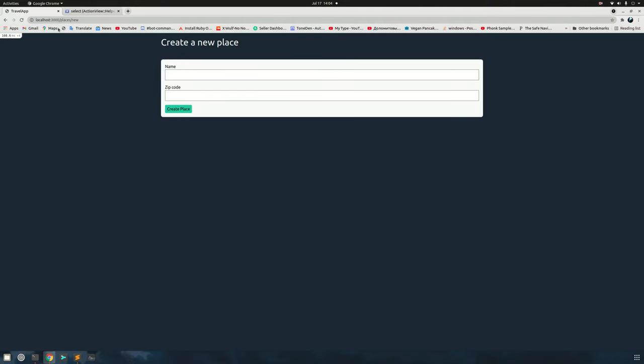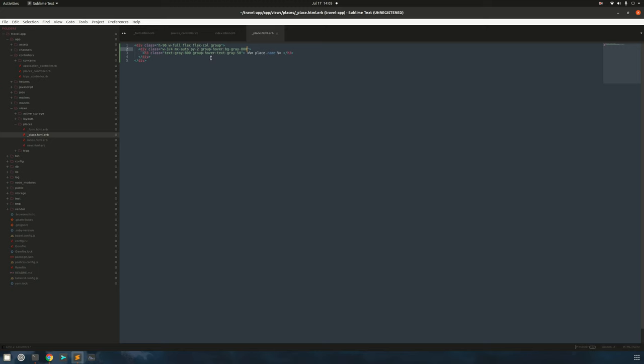Now if we reload, let's just create another place. Let's call it Chicago, create place. Now we can see all of these places. Right now, all we can really see is the name, so let's add some background color to this top div. Say bg-gray-200. That'll be a light gray. All right, so that's pretty nice.